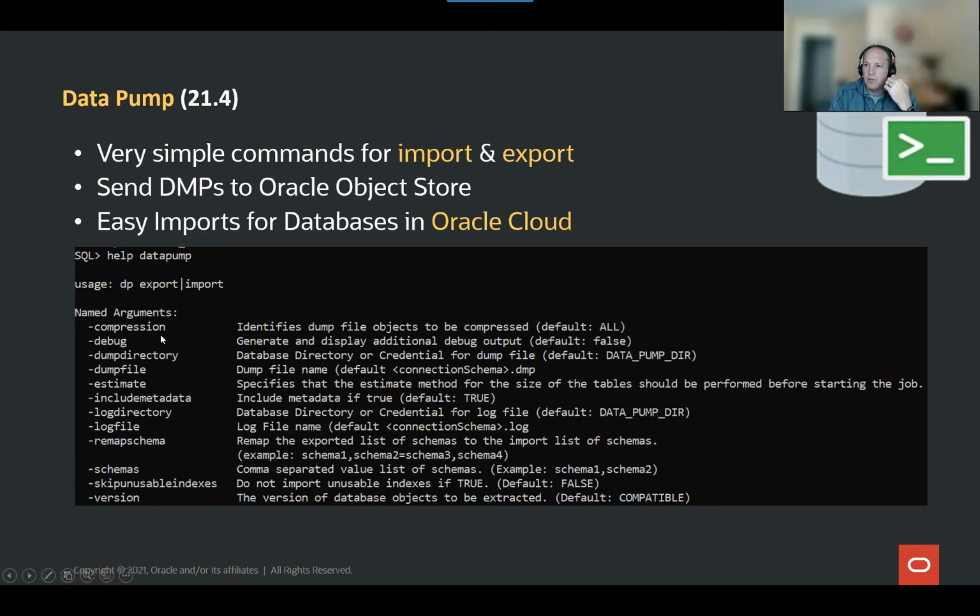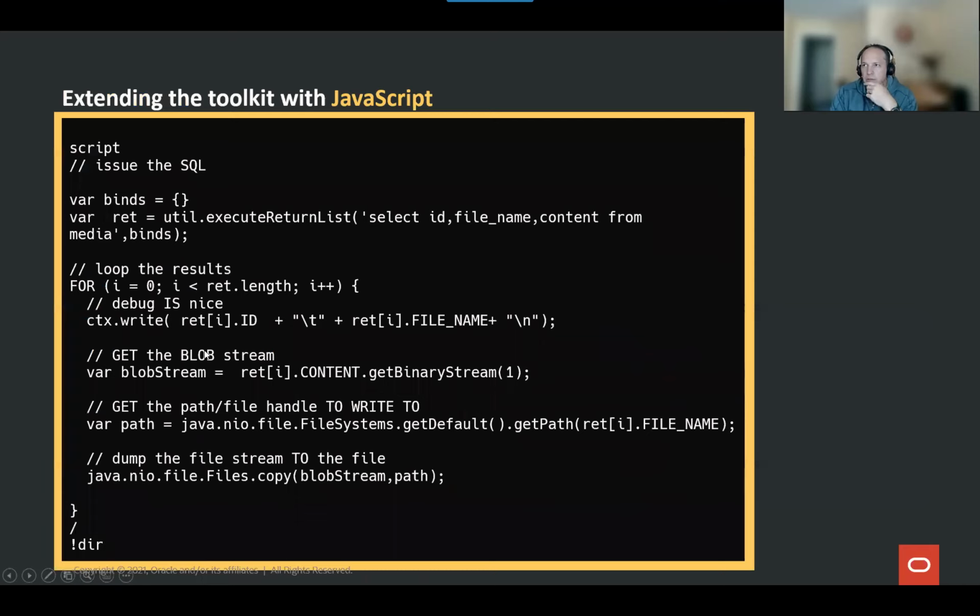You can enable compression. You can specify the actual name of the dump file if you want. You can tell us where to put stuff. And I think there's a few more we've added since I took the screenshot. But this is not a 1,000% replacement for the Data Pump command line or the Data Pump API. These are the things that we see people using the most that we're going to make easy for you to use on the command prompt.